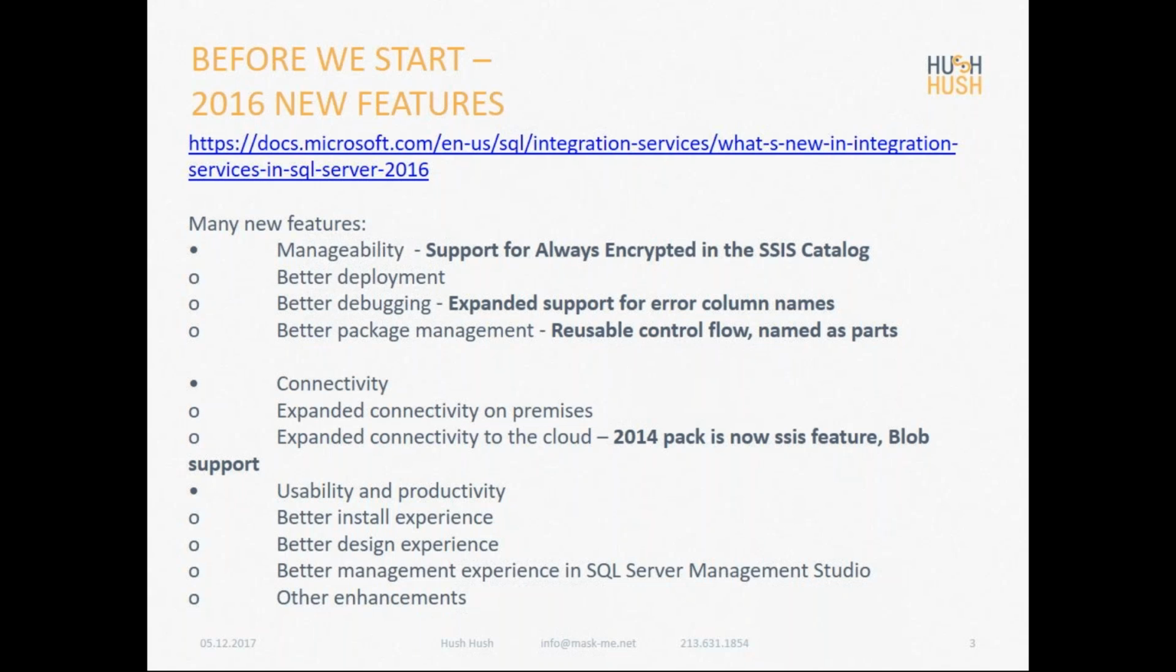Continuing in the same pattern of code manageability, the SSIS team introduced reusable control flow, and this reusable control flow is named parts. So now you can break the package into manageable parts, and in each part you can introduce code and reuse it in other parts of the packages and projects. We covered the error names and parts in the last presentation.